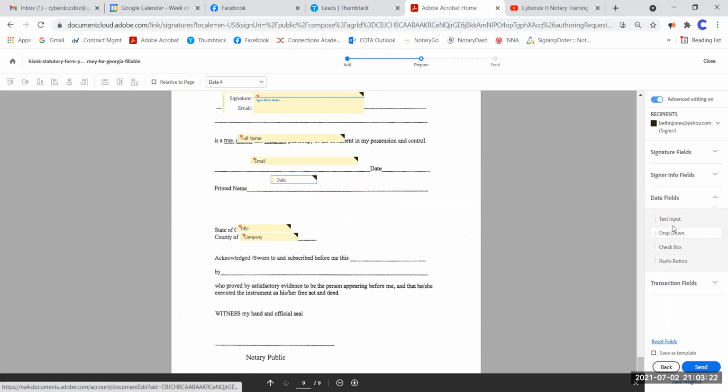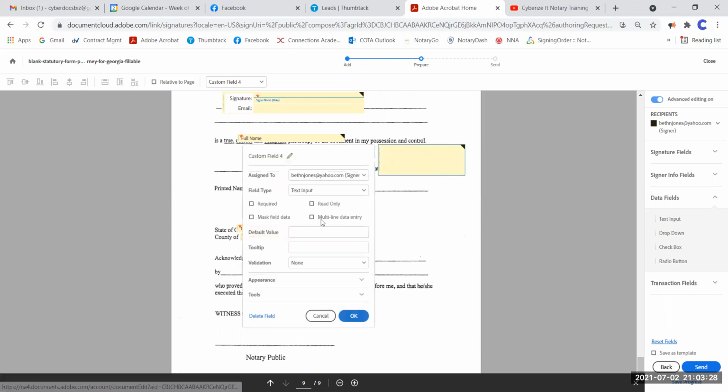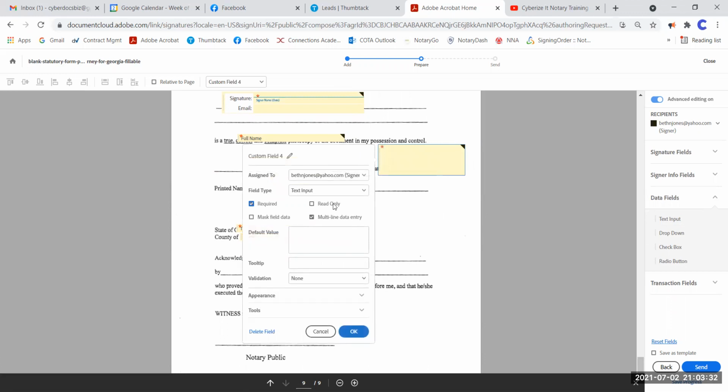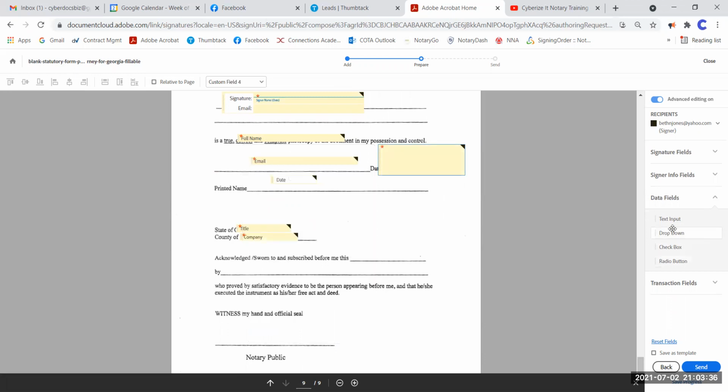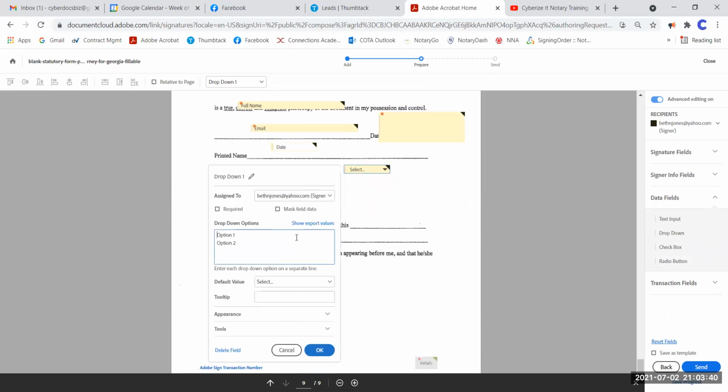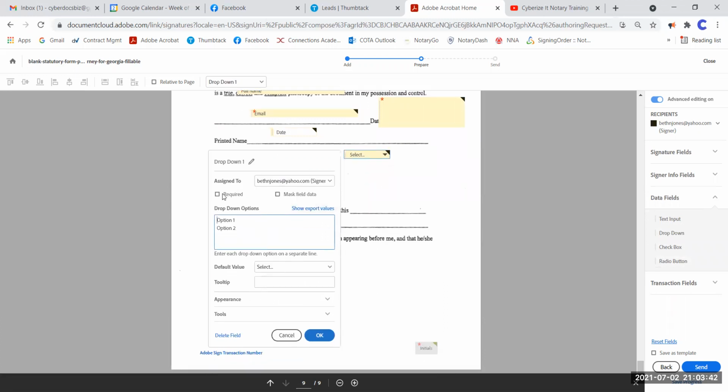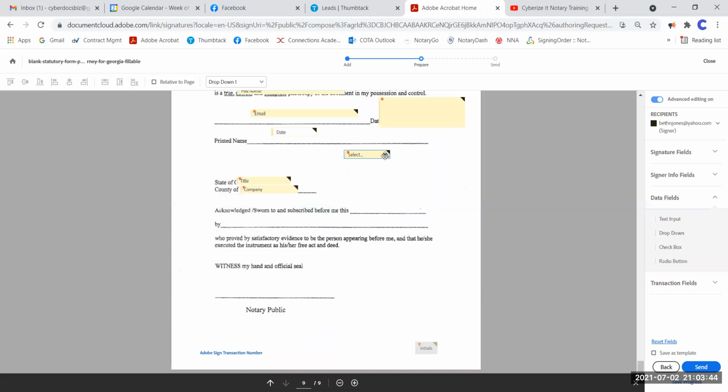Under data fields, we've got a text input. You can shape that. If you right-click it and edit, you can say it's multi-line, it's required, it's read-only if you want to populate it. So that is there. I have never used a drop-down menu in one of these, but you could make it a drop-down menu, so they have to pick one of those items.